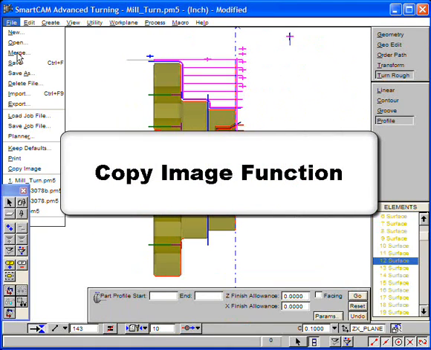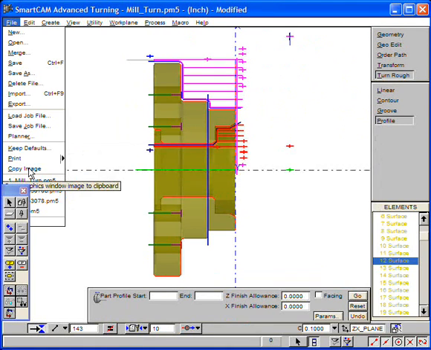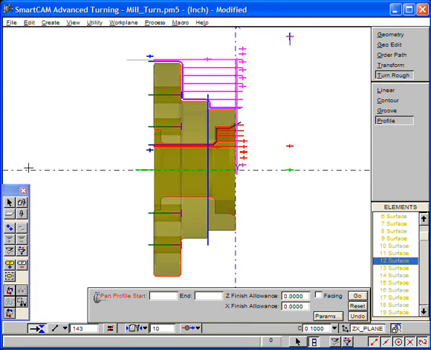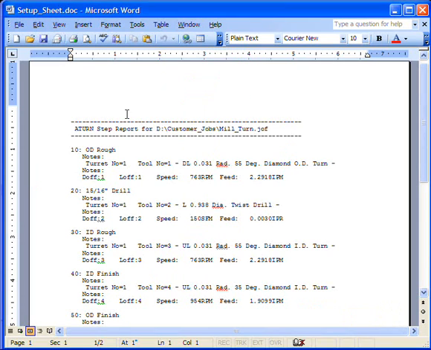The new Copy Image function found on the File menu provides users the ability to copy the current view of the model image to use elsewhere, making process setup files easier to create and document.